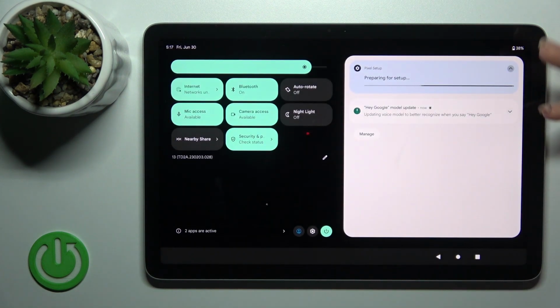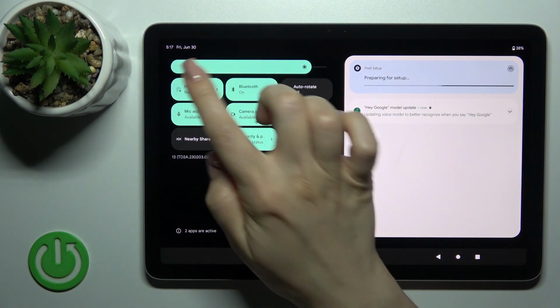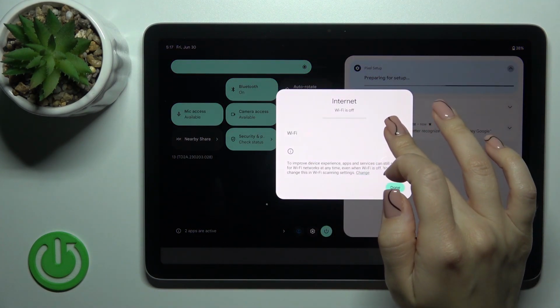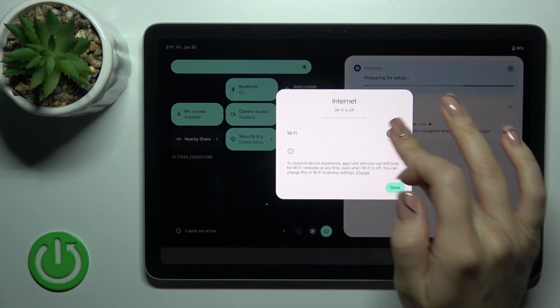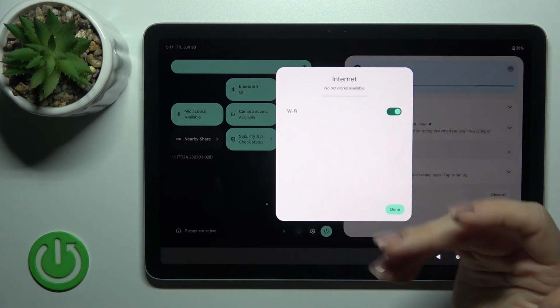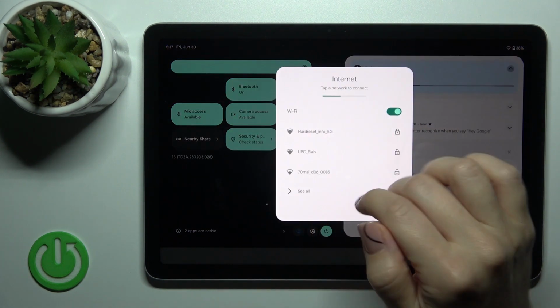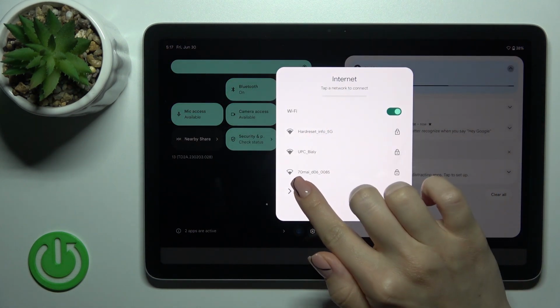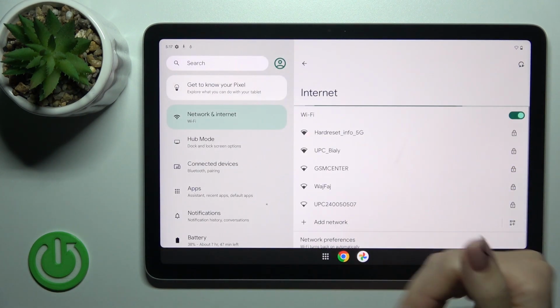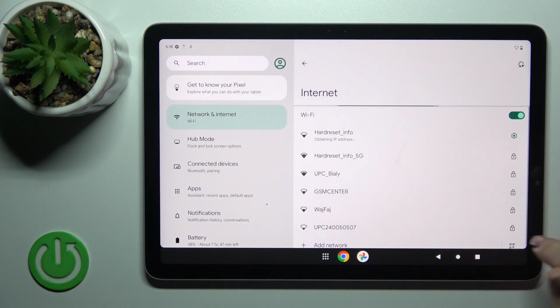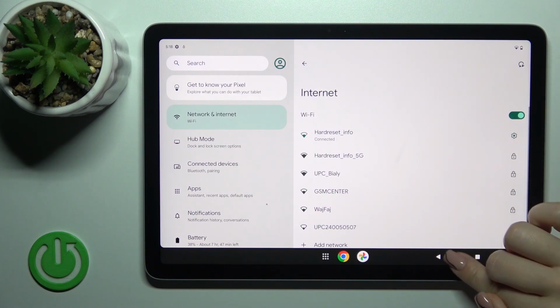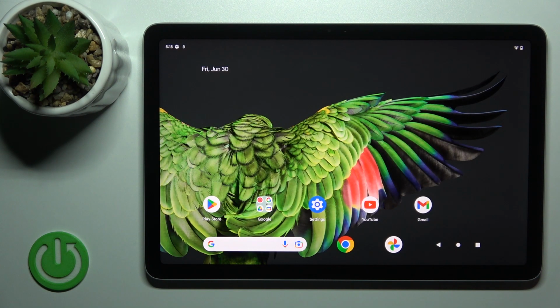One more way we could do that: first you should open the control panel and find the internet icon here. Just tap on this icon to activate Wi-Fi or to turn it off with the help of the switcher. After that, in the same way, select one of the available networks from this networks list, or you could click also on see all to launch the full Wi-Fi settings. And just in the same way, select the network, enter the password and tap connect.